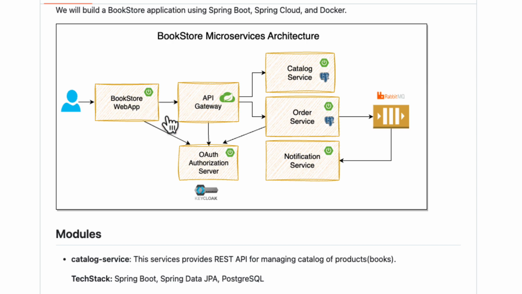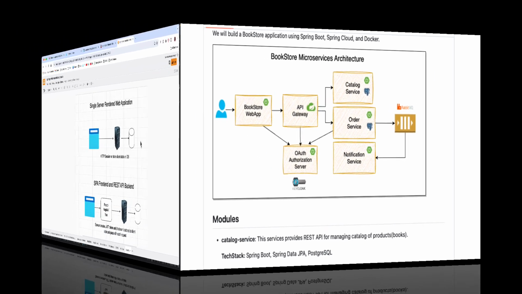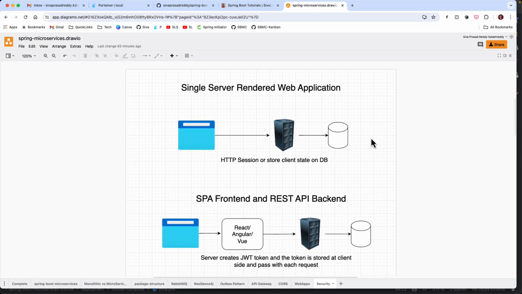So basically we are going to secure the bookstore web application and order service. These are the two things we are going to secure in our application. Before getting into the OAuth security implementation, first let us understand how different types of applications are usually secured. So let's talk about the first type of application.